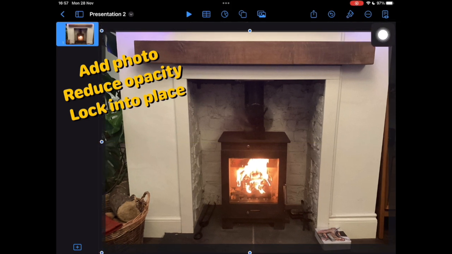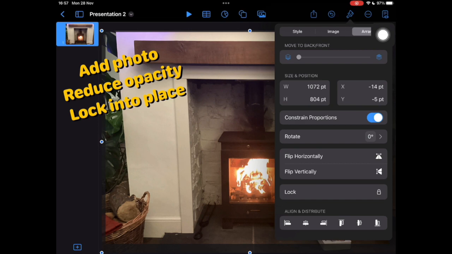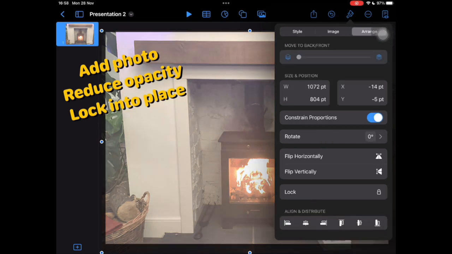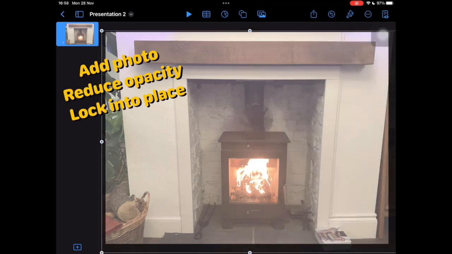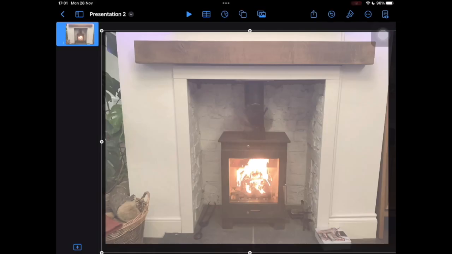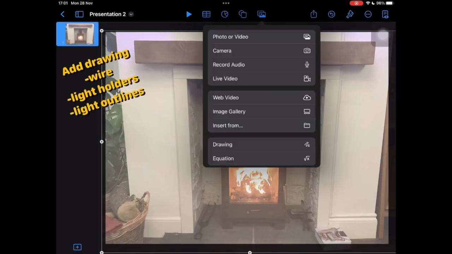We've chosen the photo, we've resized it a bit, and now we're going to go to the paintbrush and we're going to style and reduce the opacity. After that, go to arrange and lock your photo into place. Next, we're going to draw on the fairy lights. So on your slide, go to the photo icon at the top and go to drawing.